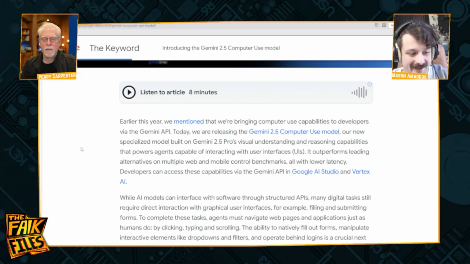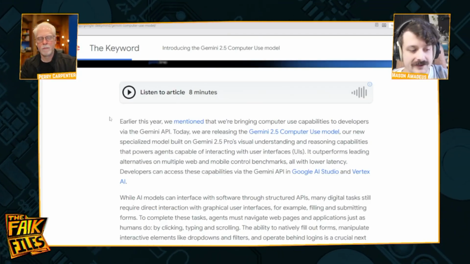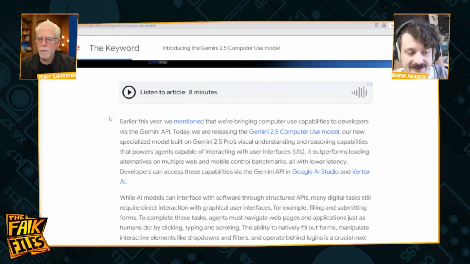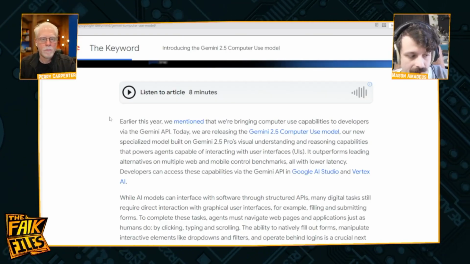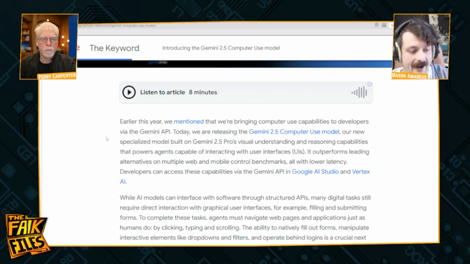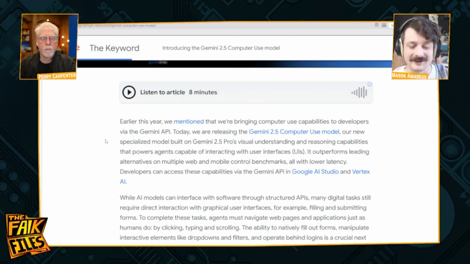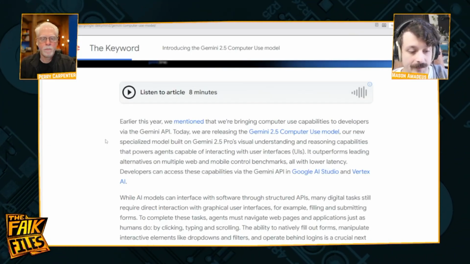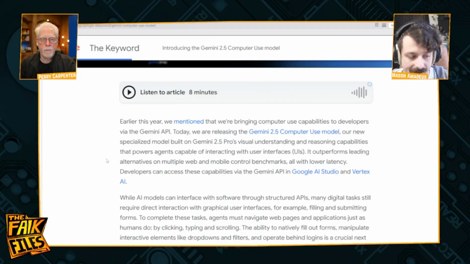Yeah. So I'll just read the beginning of this press release from them. They said, earlier this year, we mentioned that we're bringing computer use capabilities to developers via the Gemini API. Today, which was October 7th, so a while ago, we're releasing the Gemini 2.5 computer use model, our new specialized model built on Gemini 2.5 Pro's visual understanding and reasoning capabilities that powers agents capable of interacting with user interfaces. It outperforms leading alternatives on multiple web and mobile control benchmarks, all with lower latency. Developers can access these capabilities via the Gemini API in Google AI Studio and Vertex AI.